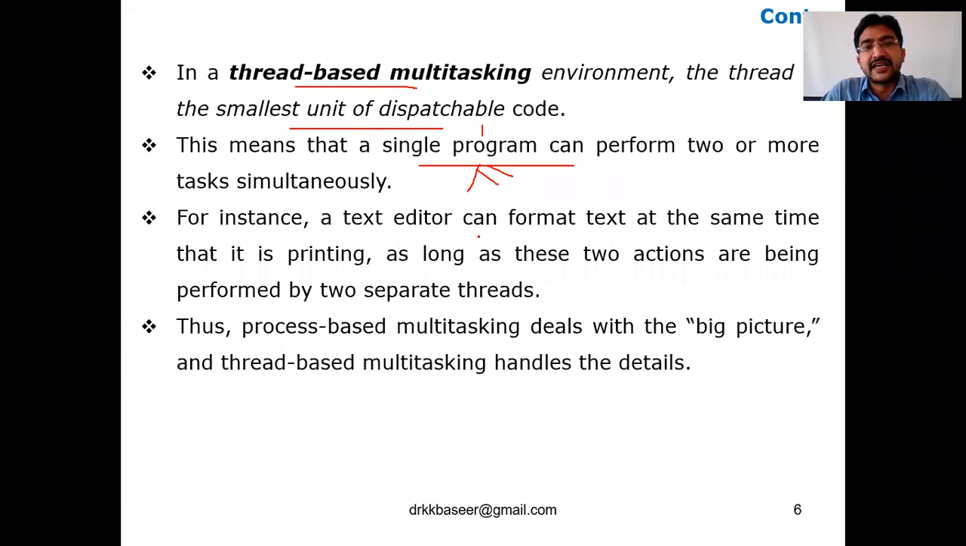For example, in a text editor, you can format the text, and at the same time, you can print the same document. These are two actions being performed by two separate threads. Formatting the text is one thread, that is T1, and giving the printing option for the same document is T2. These two actions are performed simultaneously. These two are separate threads performing simultaneously. Thus, process-based multitasking deals with the big picture, whereas thread-based multitasking handles the details.